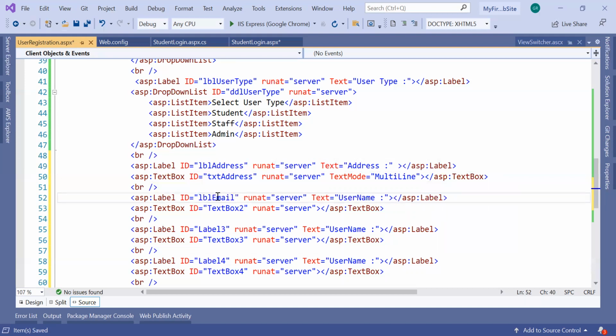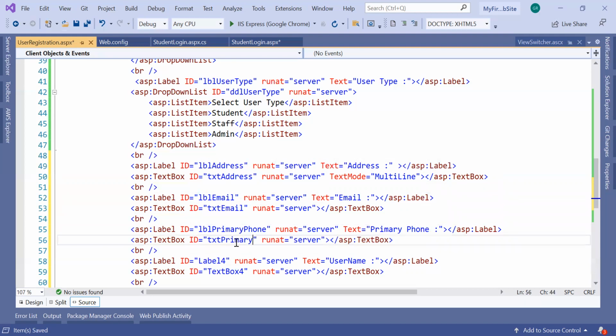LBL email of the user. And ID is txt email. Next. LBL primary phone. Primary phone. txt primary phone. Next, LBL secondary phone. Right?